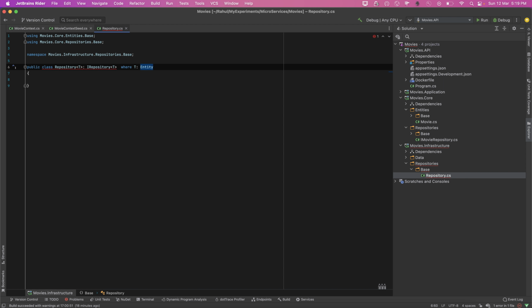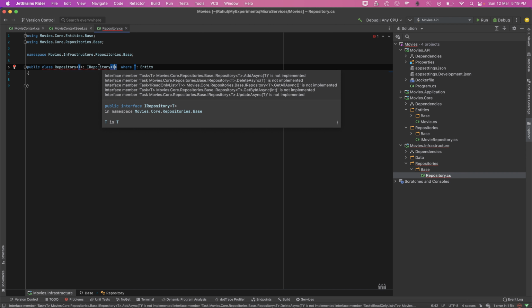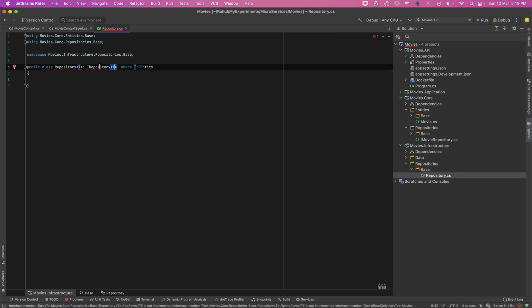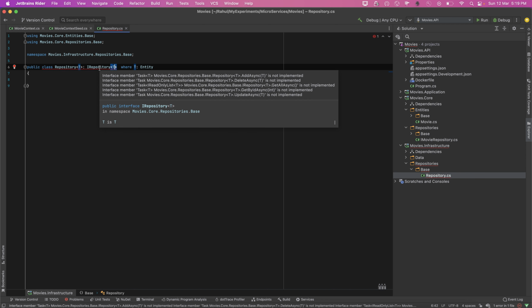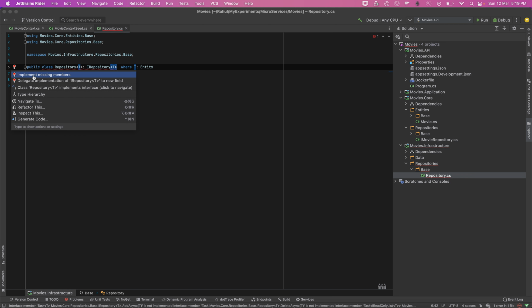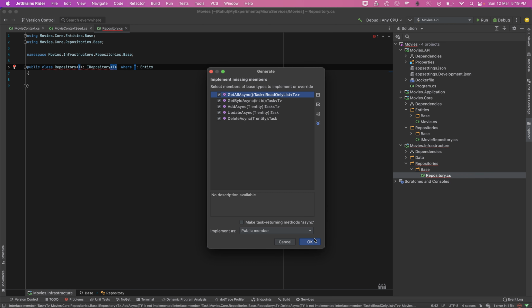Let's say you have movie, you have movie review, you have any other repository. Let's say you are coming up with this ticketing event also. In that case, this T can be substituted with that, and whatever methods are lying inside this IRepository can then be implemented for that particular entity itself, right? So that's the idea behind this. Let's implement all these missing members.